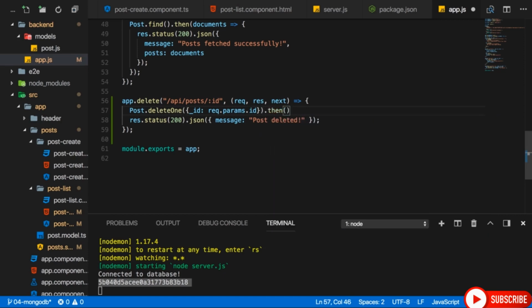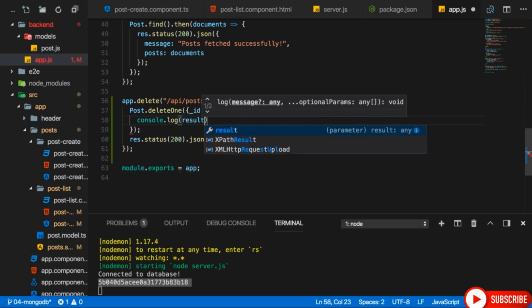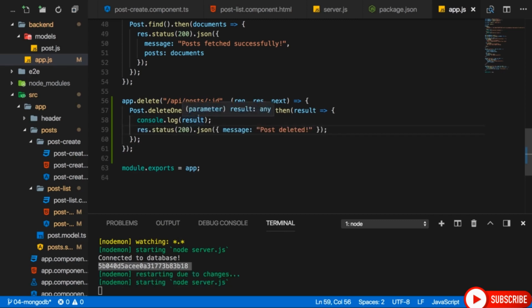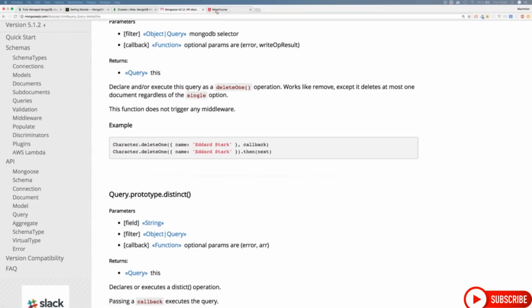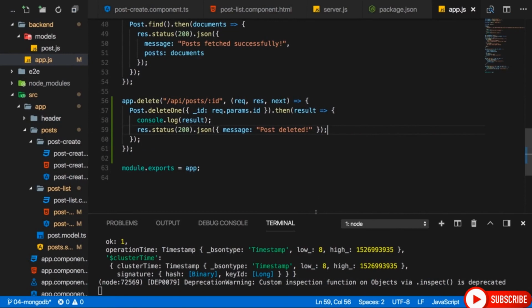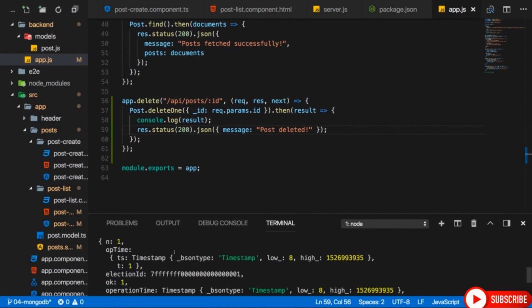Let's then add a then block to see if that succeeded. And here we will get the result of that operation. And for now, I will simply console log that result here and then also send my response. Now, if we save that, let's go back to the Angular app and click that delete button again. Now we see on the back end something happened. We got a result here.